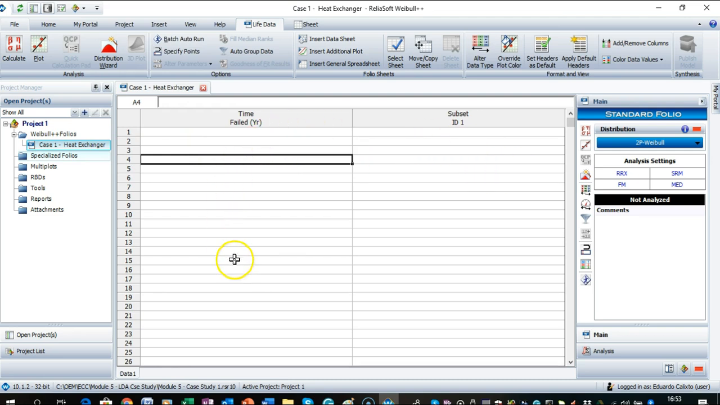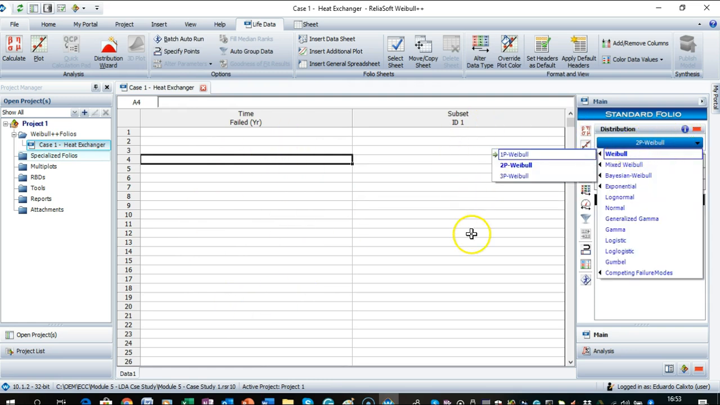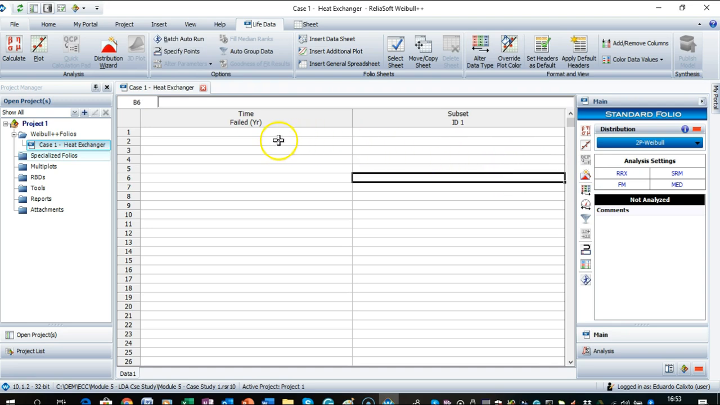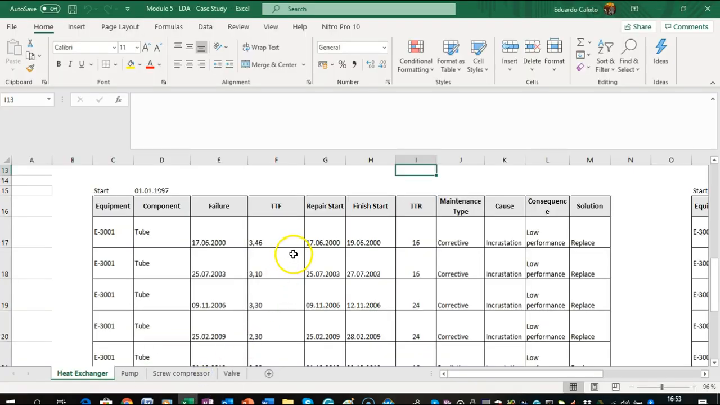And here we copy and paste the historical data, and here we see that we have different PDFs that we can choose, but as we mentioned before, we perform the fitness test to see which is the best function that fits the data. So let's start step by step. The next step is to get the data to input it here. So we go to our Excel template and we look at heat exchanger.